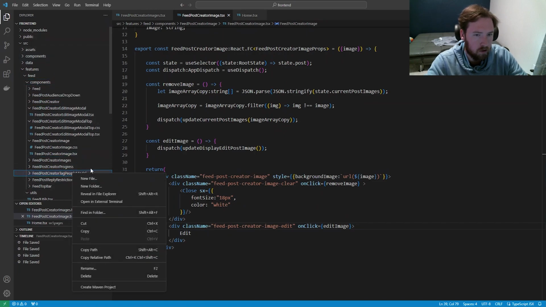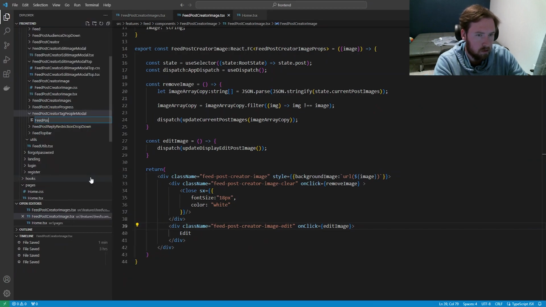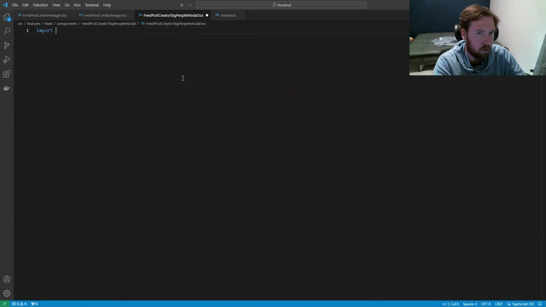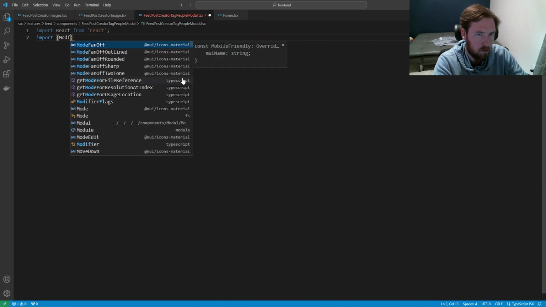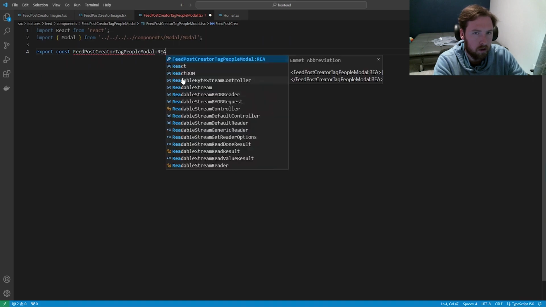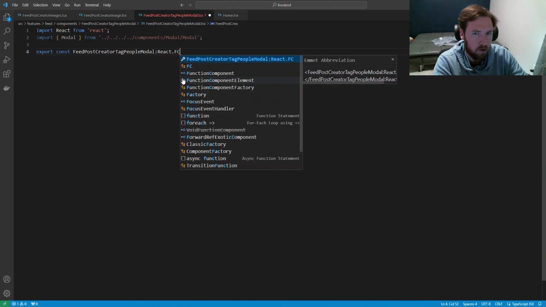And inside here, we'll make a new file. So feed post creator tag people modal.tsx. And this one again, we'll just import React from React and import our modal. Export const feed post creator tag people modal is a React function component equal to this.